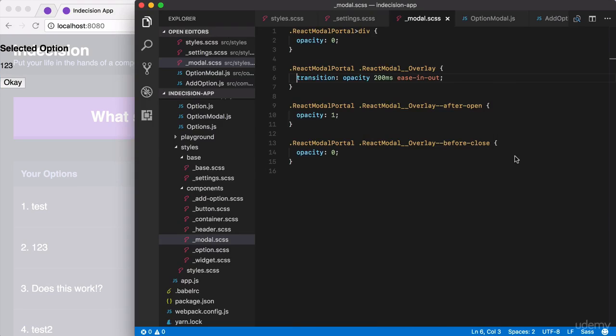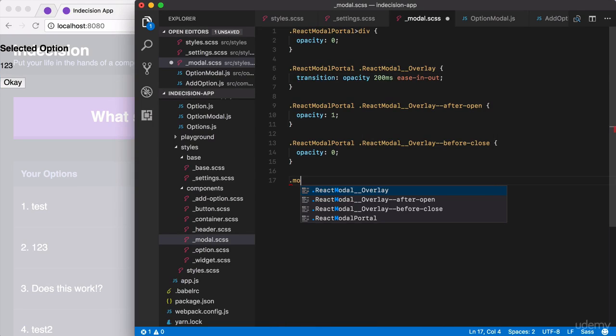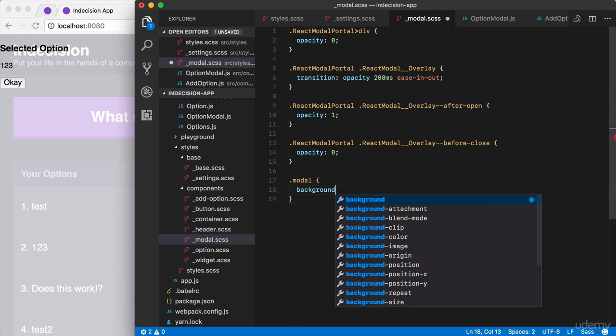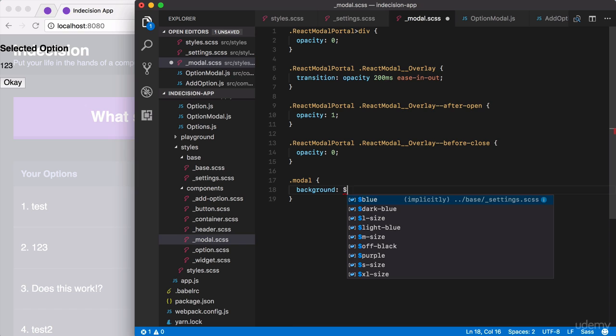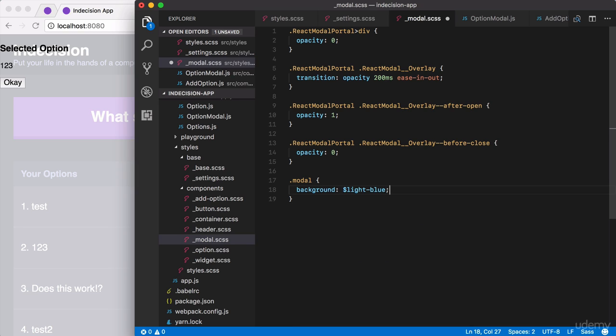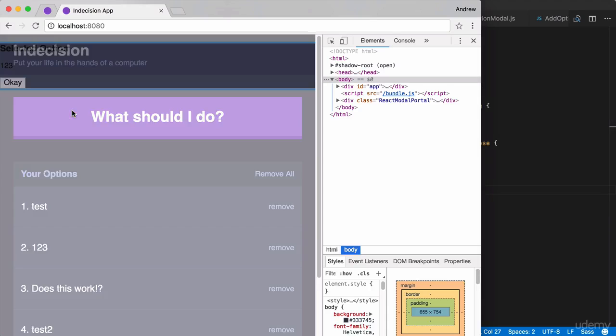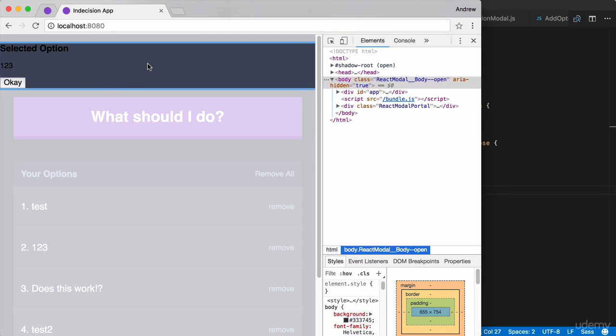And the first step is going to be to target modal and set the background. So right here, we're going to go ahead and set background equal to, and we can use any of the colors we have available to us. I'm going to go ahead and stick with our light blue. And now if we save the modal partial, we should be able to at least see that. So the modal is showing up correctly, it's just clearly not positioned.